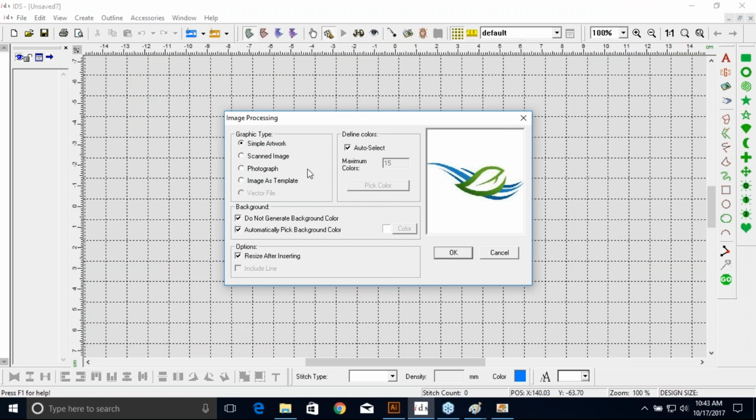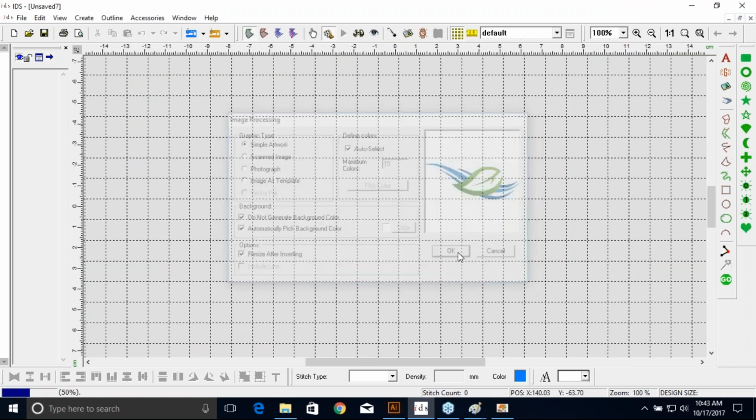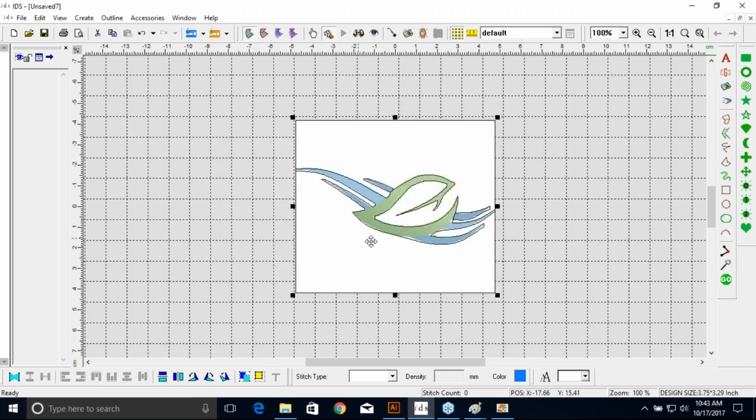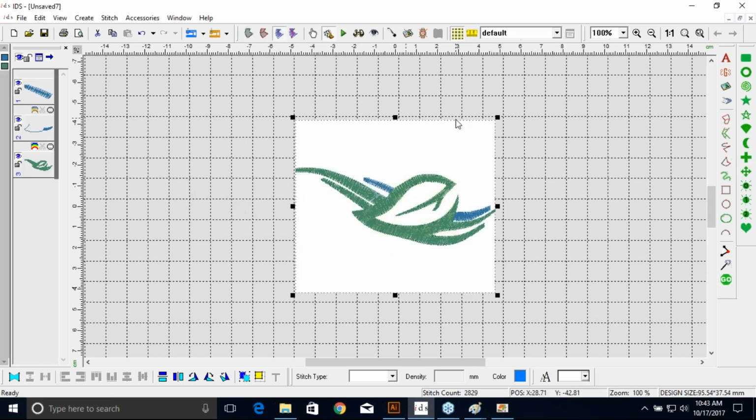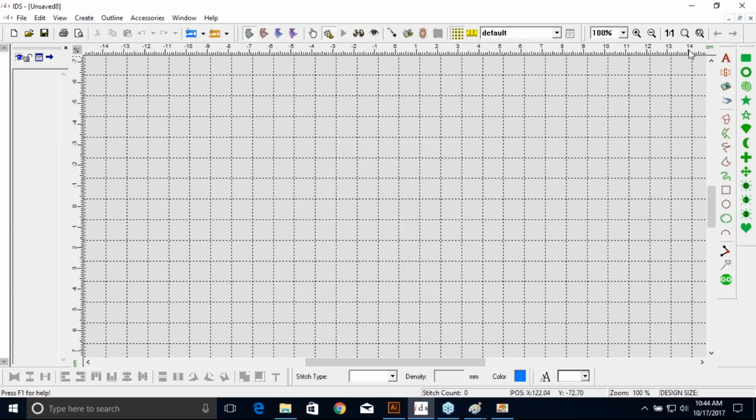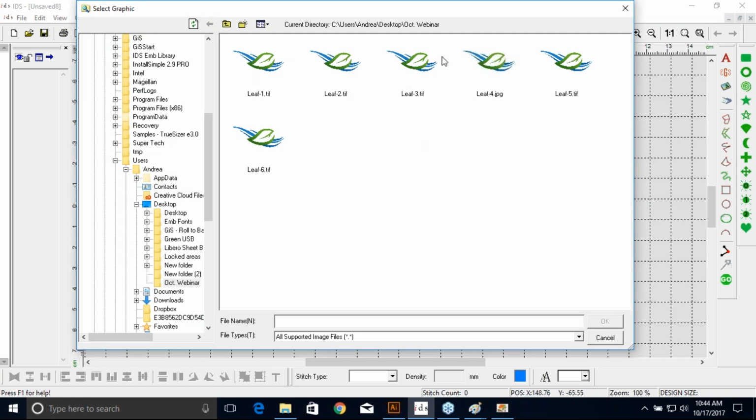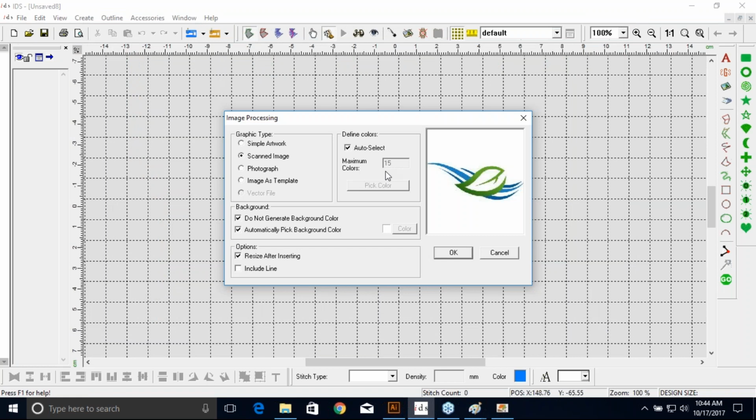In doing the simple artwork, if I just go ahead and hit OK, I think what it will do is basically digitize the artwork as it sees when I first brought it in as a scanned image. So you can kind of see how that worked out. Let's go to a new design. We'll go to Insert Image, and we're going to take the leaf number 4, press OK. And in here, we're going to change it to Simple Artwork, deselect this auto select, and click on Pick Color here.